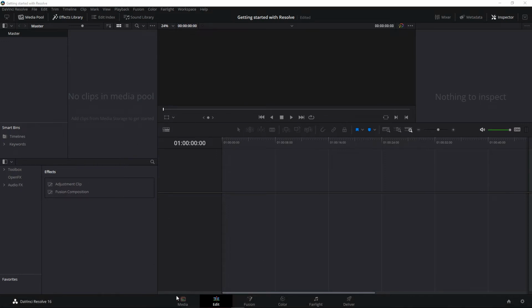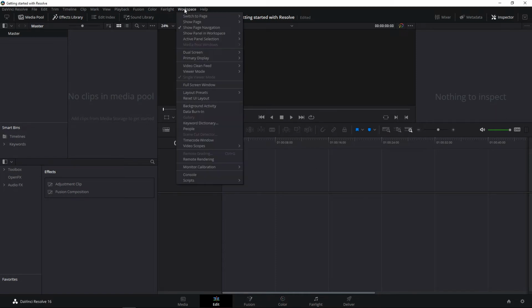The bottom here, you have what we call the pages or the tabs. So you have the media page or the media tab. You have the edit tab. You have the Fusion tab, the Color tab, Fairlight, and Deliver. When you first install DaVinci, you're probably going to see another one here that says, I forgot what the name is, but let me just reset my interface because I have hidden some of these. Oh, the Cut page.